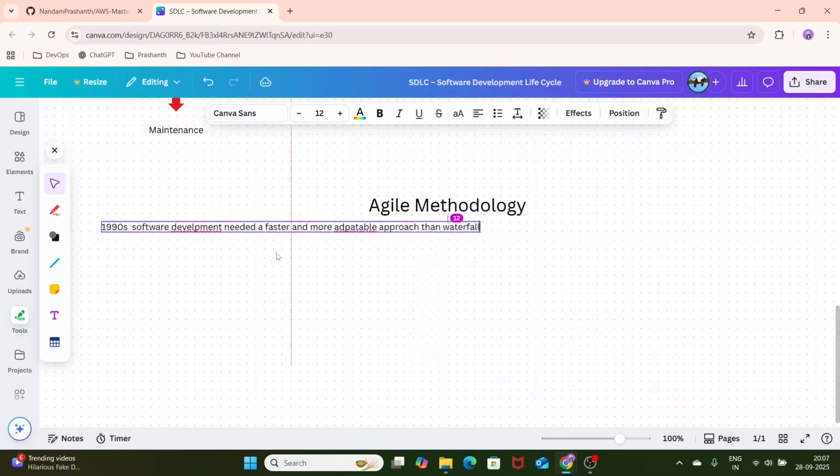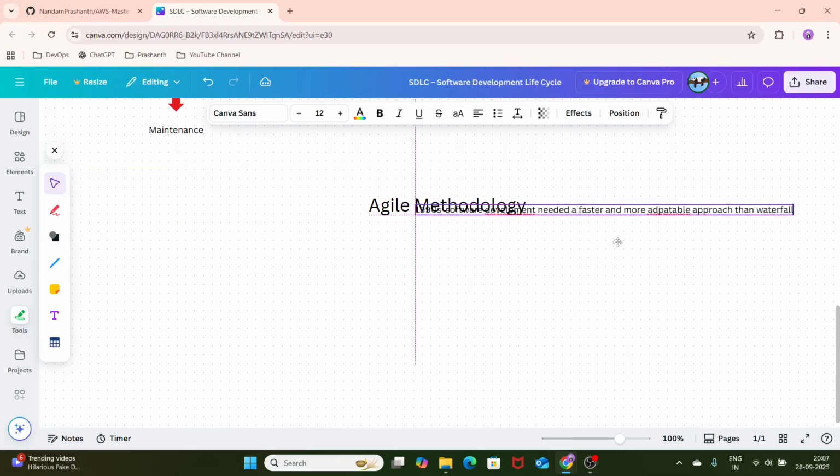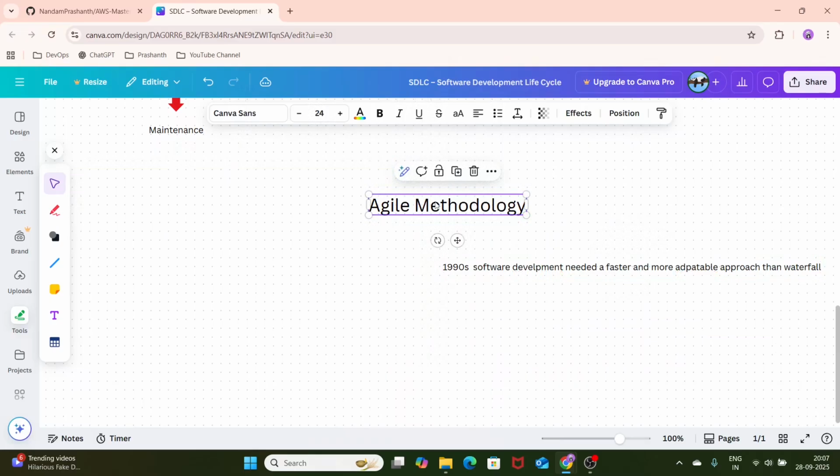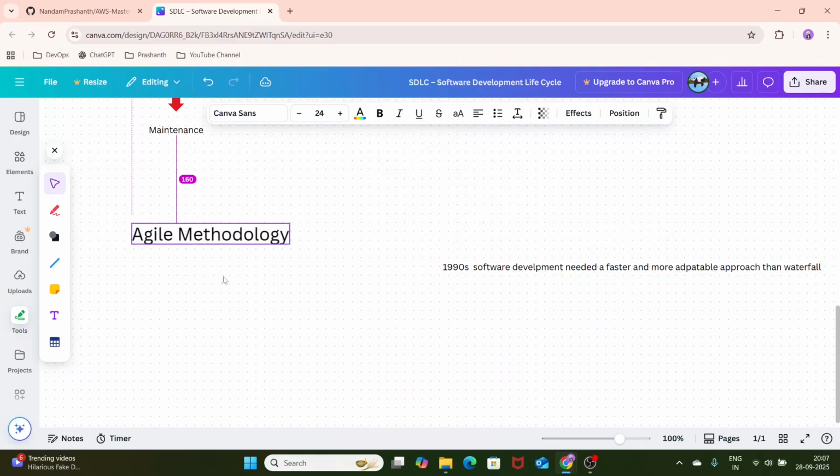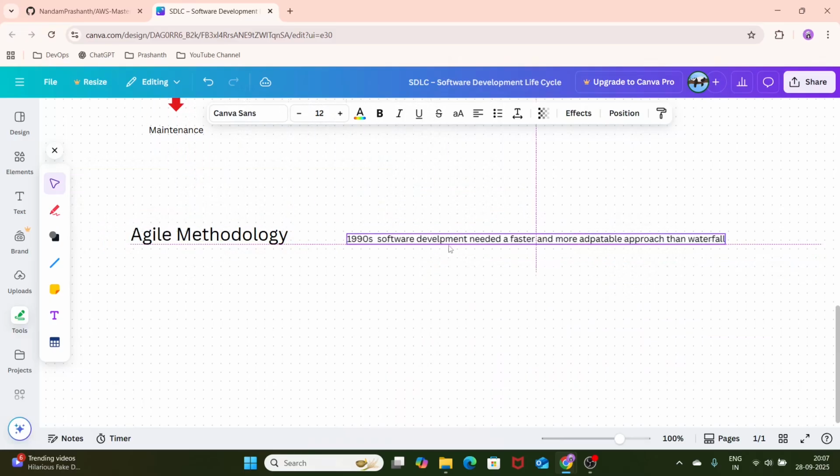Let me keep it this side. Okay, let's move this a bit, and now let's keep it here.